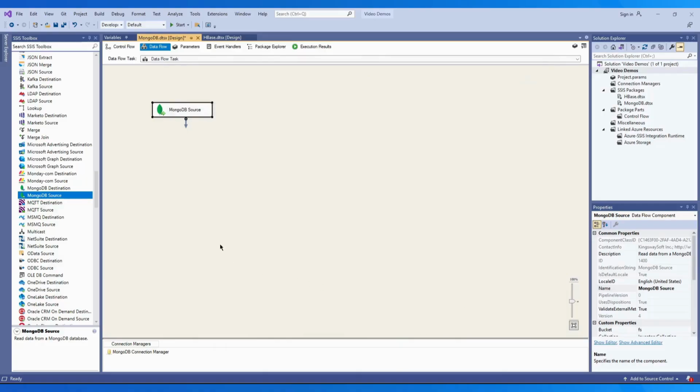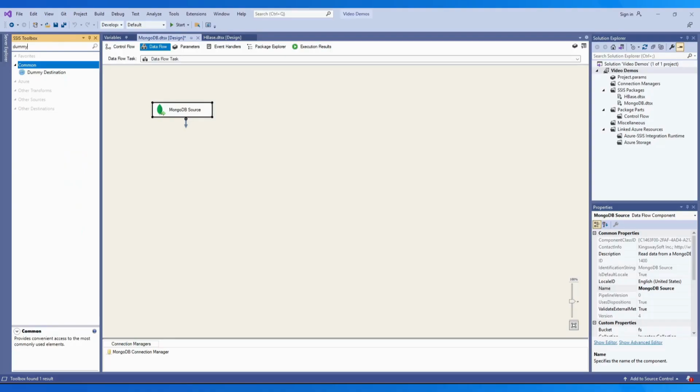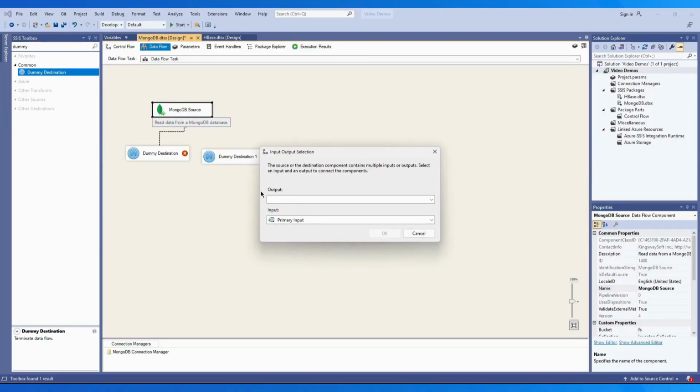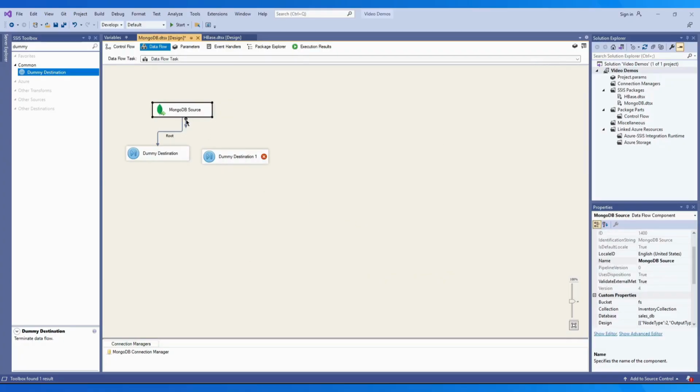Finally, the source component exposes output paths that depend on the configuration. Dragging destination components onto the data flow window allows us to view and map the available outputs in the input-output selection. In our example, we can map the route and the details output to flow downstream.